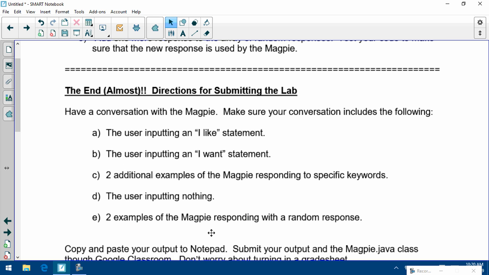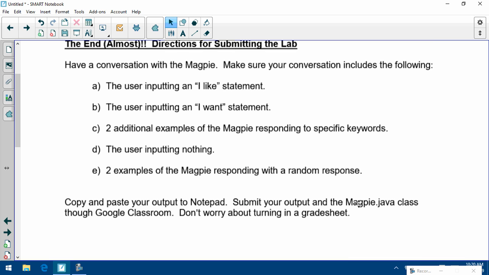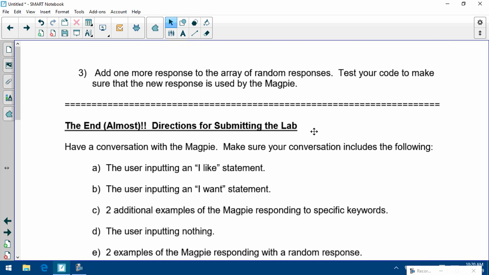So you are going to submit something through Google Classroom. You're going to have output, and you're going to submit just the output and your Magpie Java class that you've altered. And you're not going to turn in a grade sheet, but I'm actually going to ask you to turn in this packet when you finish.